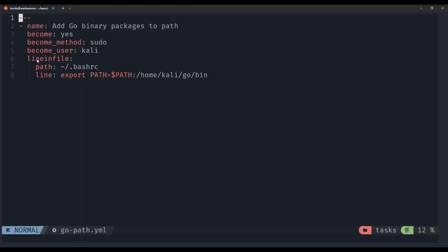We'll be using the lineinfile module to add a line to the .bashrc file, which will look like this, which will append the home Kali go bin directory to the already existing path variable.